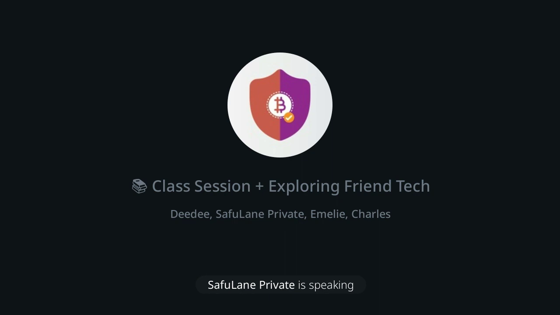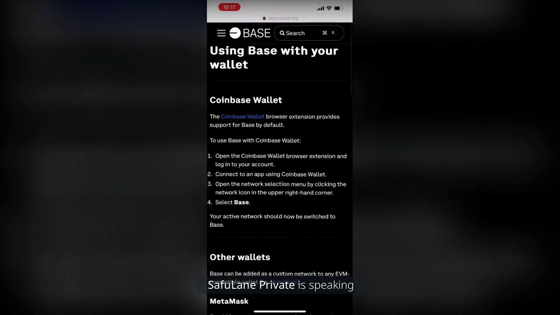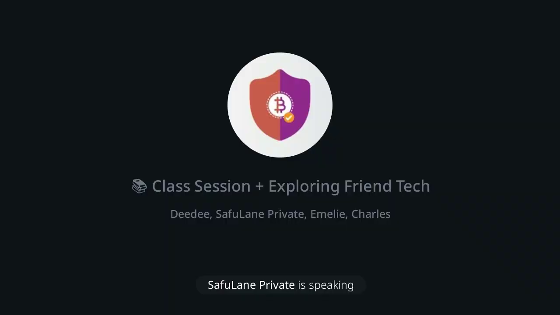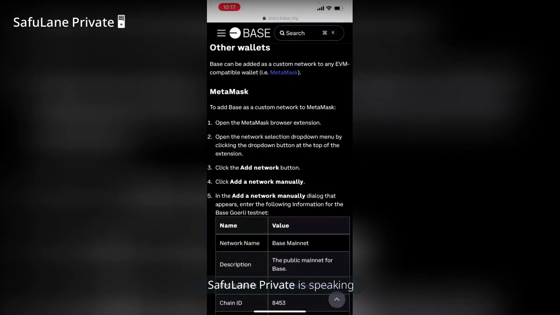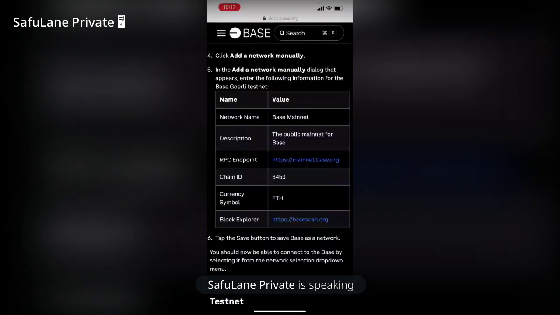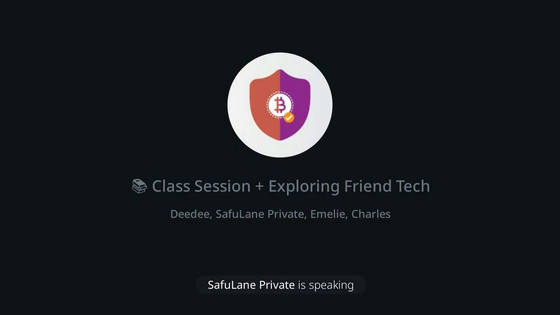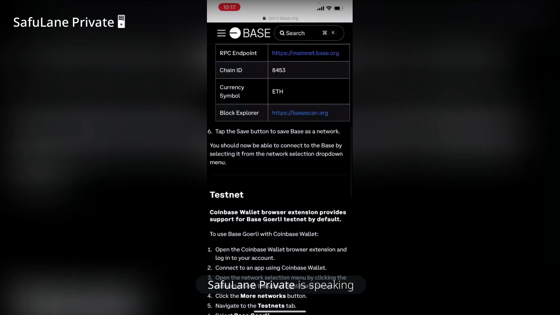Okay, how can we start using base chain? We can use base chain with Coinbase Wallet. We can use it with other wallets like MetaMask. And what do we need to do to start using base chain on our MetaMask? It is a simple process whereby we just use this information to add base chain to one of the networks on MetaMask. Once this is done, we can proceed to start transacting on that particular blockchain.